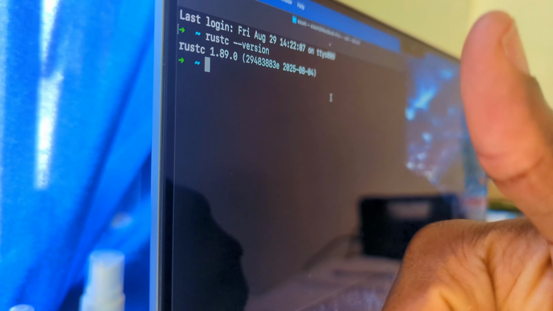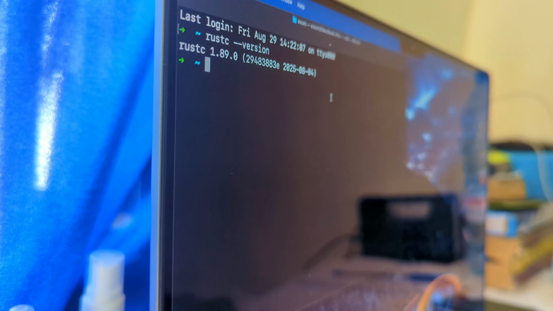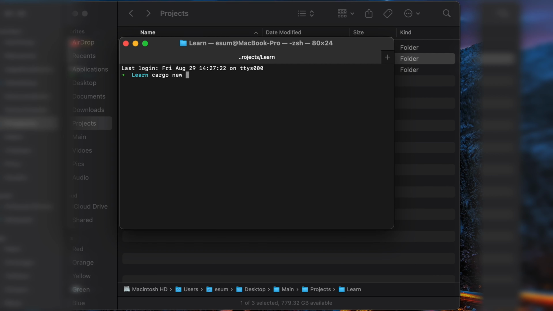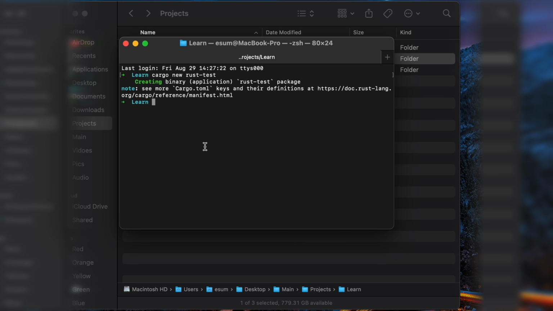Rust also comes with its own package manager called Cargo, which is kind of like npm for Node.js and pip for Python, and you'll be using it a lot. To create a new Rust project, just type cargo new followed by the name of the project, and Rust will set up everything you need to start coding right away.